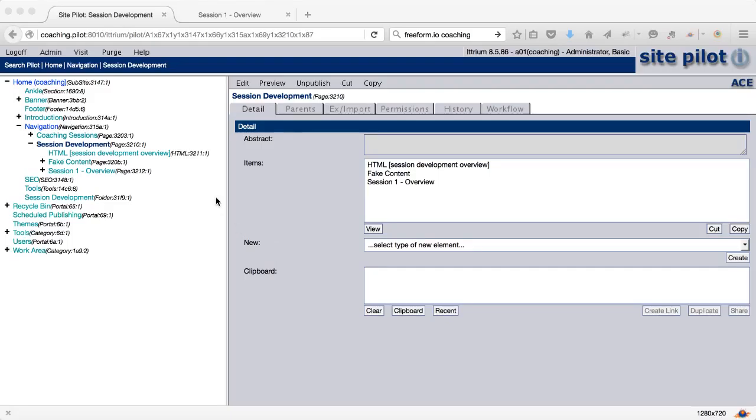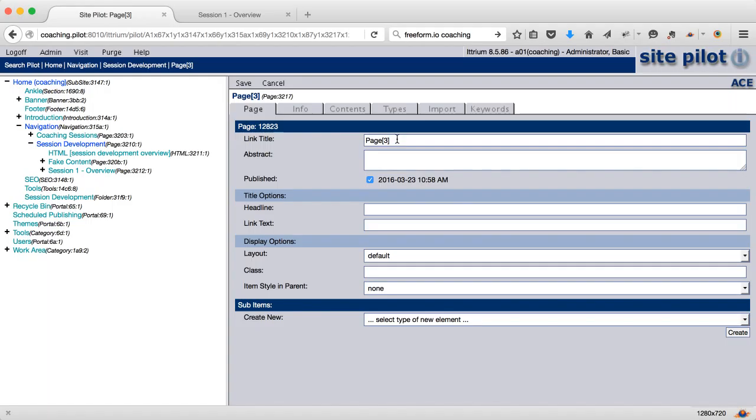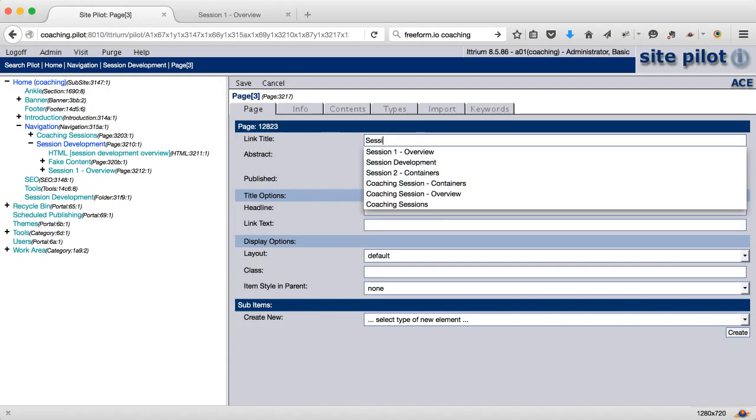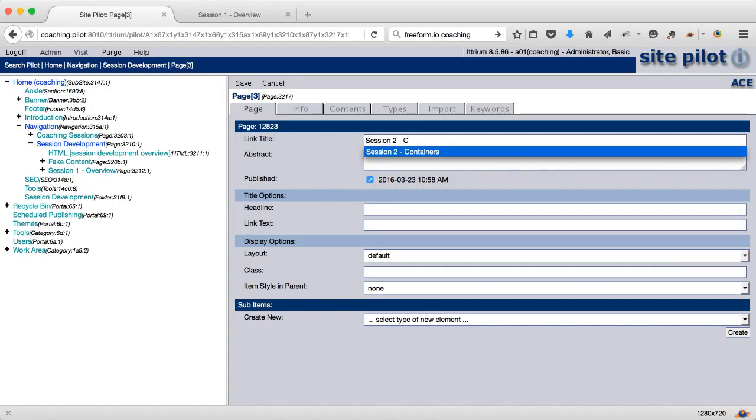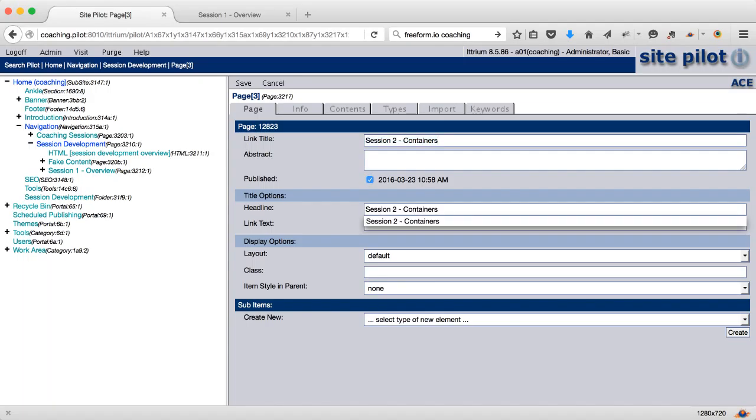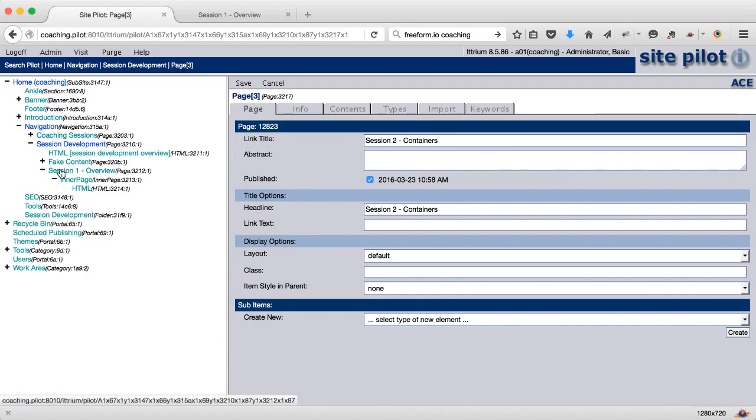So I'm going to return to my session development section. I'm going to create a new page. I'm going to give it a link title just like I did before. And I'm going to set up the headline because I still want my application to have an H1 tag on that page. And now the difference here is that before, when we were looking at the session 1 overview, I created an inner page. So an inner page is a content container, and it just knows how to lay out content. But now you can create a new type of container called a dashboard.